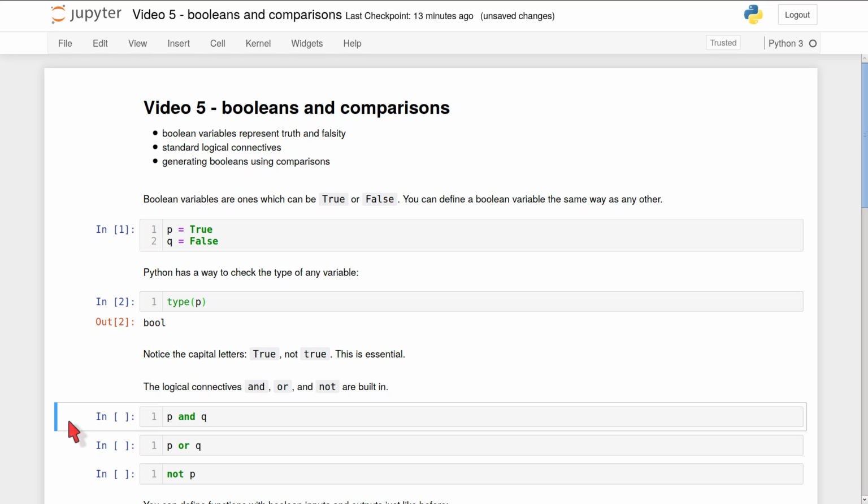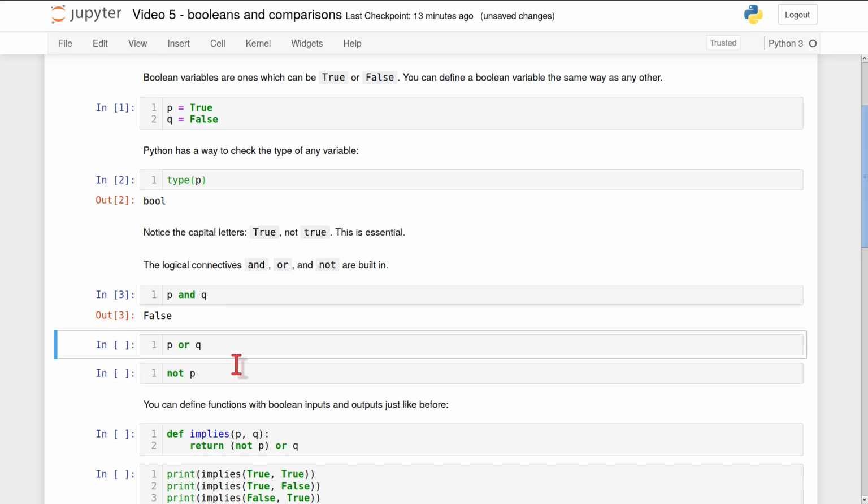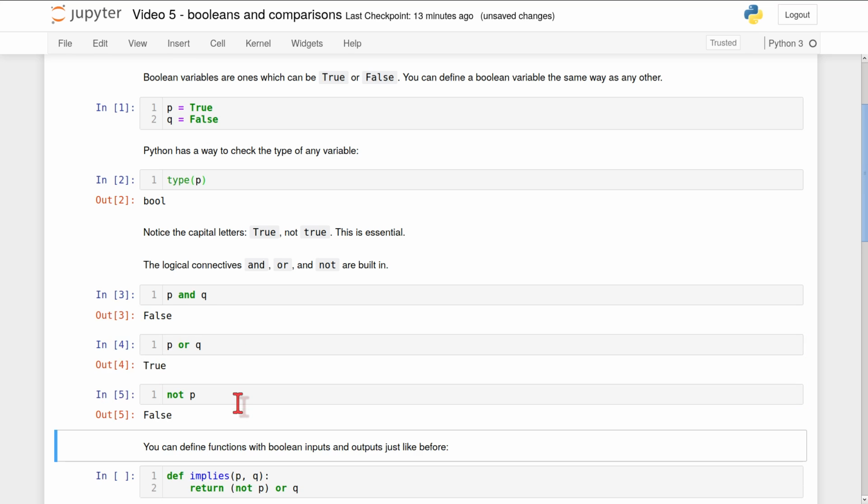Logical connectives like and, or, and not are built into Python. You use them just in the same way that we use logical connectives in ordinary propositional logic. So here is P and Q. Since P is true and Q is false, this should give us the output False, and it does. On the other hand, P or Q should be True, and not P, typed like this, will be False.